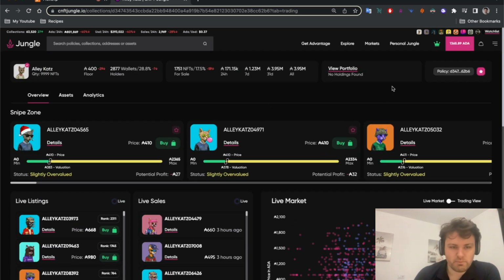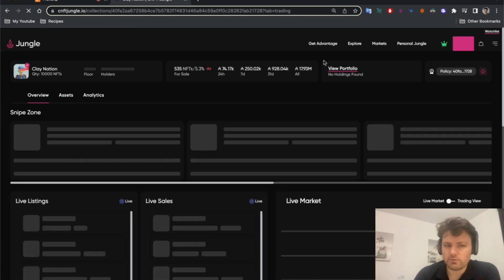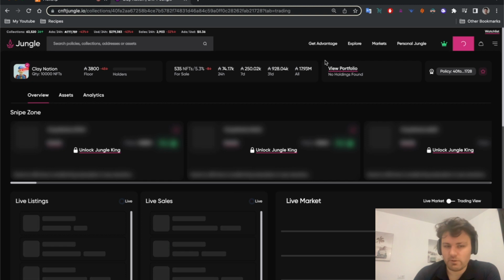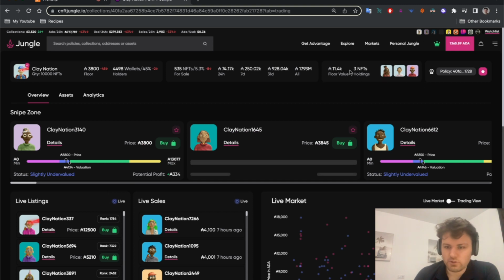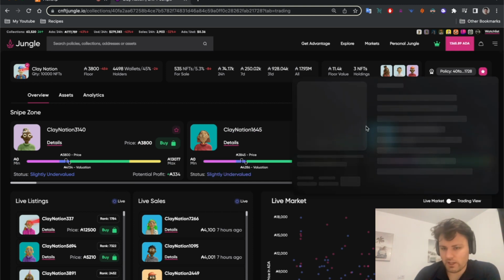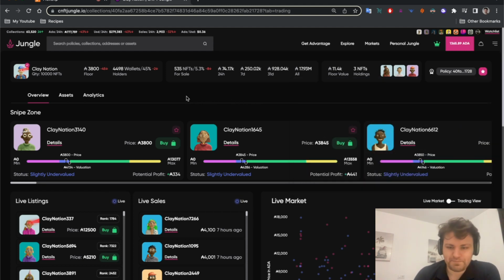Now one of the other big changes here is you'll be able to see your holdings, right? So I don't hold any Ali cats. So let me go to the Clay Nation, for example, and my wallet holds 3 Clay Nation. Whenever you go to a collection that you have holdings for, once it connects to your wallet, it's going to show you what you hold, amount of holdings, floor value, and if you hover on each asset, it's going to show you also the details for it, the same way as I showed previously.